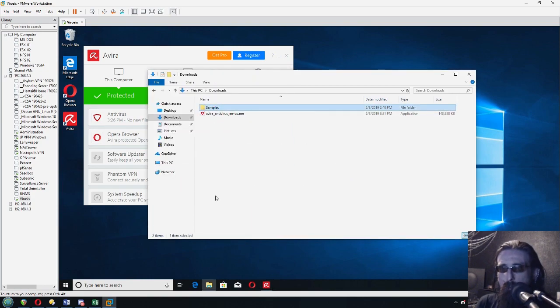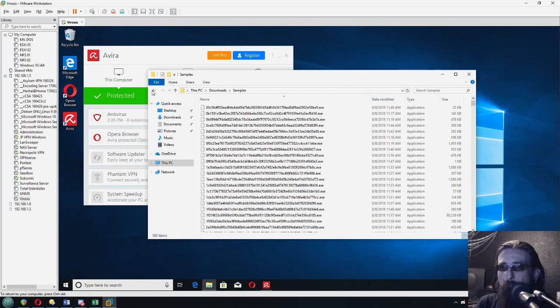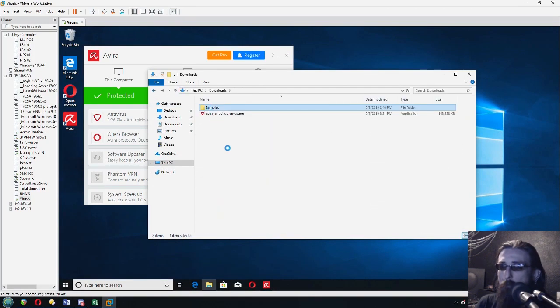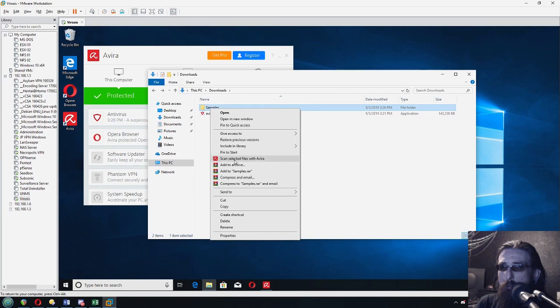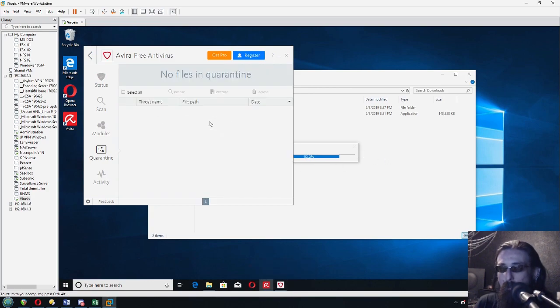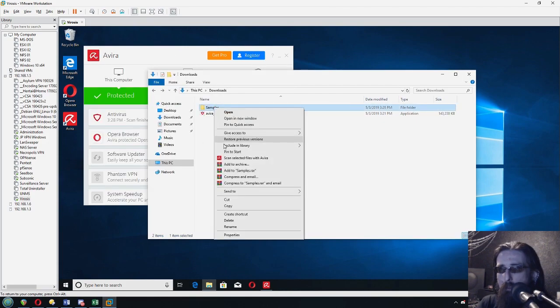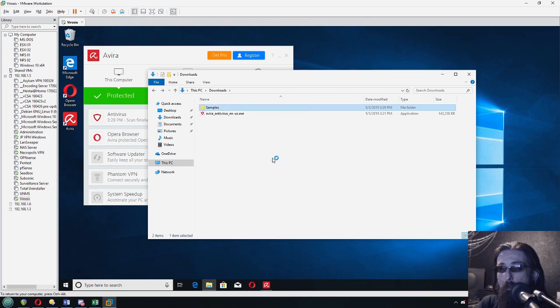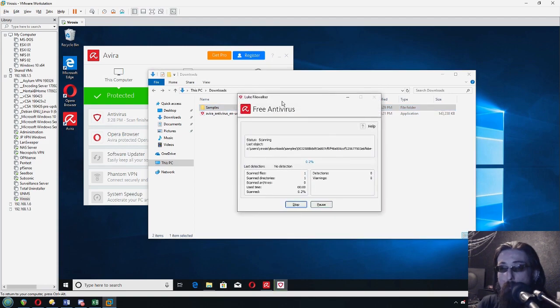So again, our sample size is 500 items. I'm going to right click that folder, scan selected files with, so just by opening that folder, it started quarantining items, and I didn't want that to happen yet. So I'm going to right click samples and scan selected files with Avira and let it do its thing. And we'll be back when it's done.